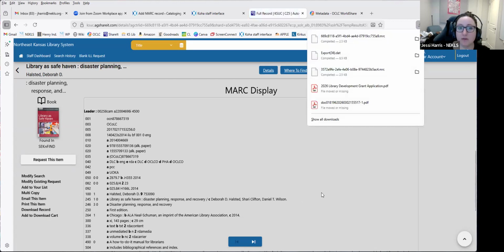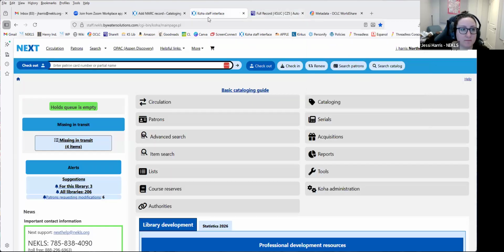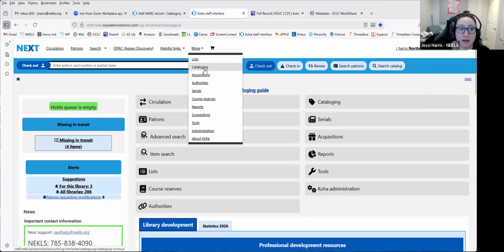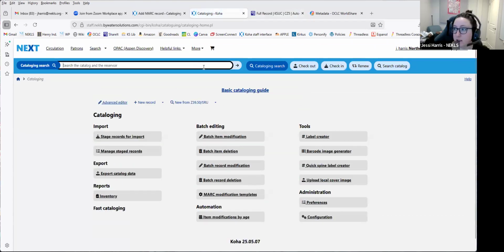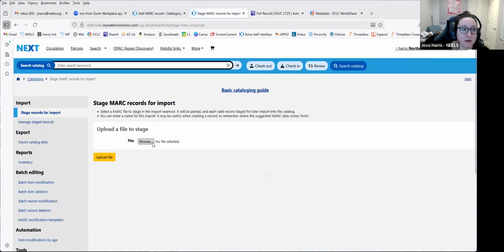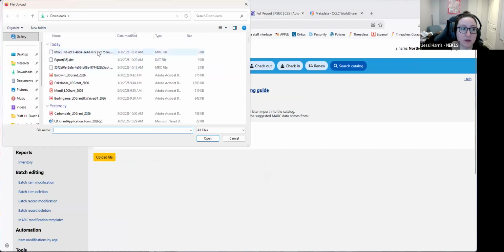And everything from there, we'll go back to Koha. That's when you start that cataloging process over. Cataloging is the exact same process as Record Manager importing. Go to stage records for import, browse, and then now I'm going to click this one instead because that's the one I just downloaded. So exact same process.